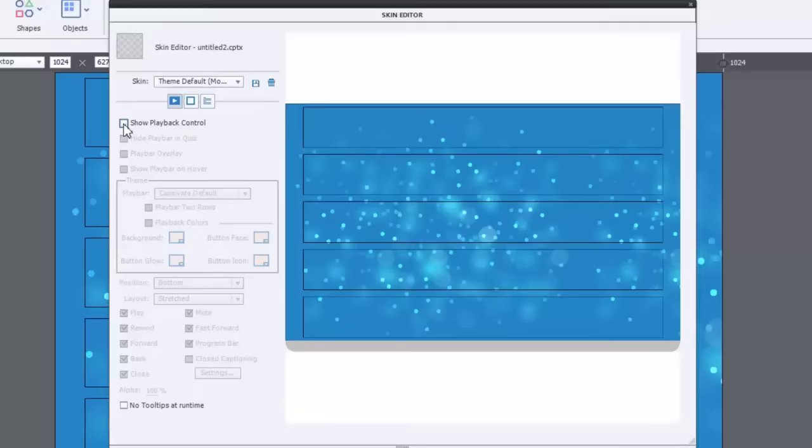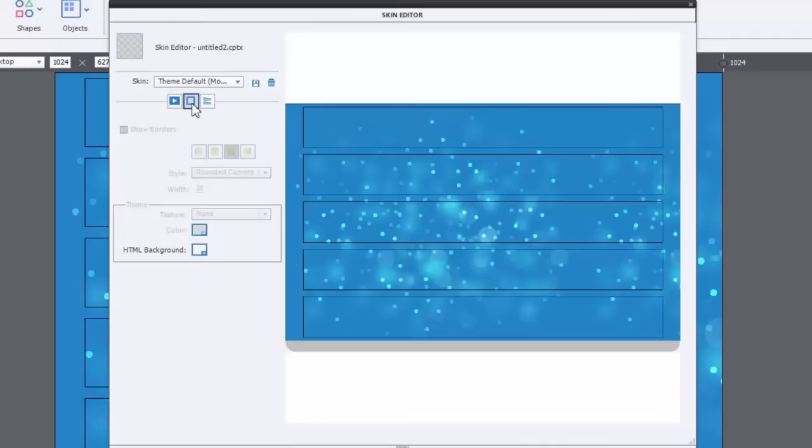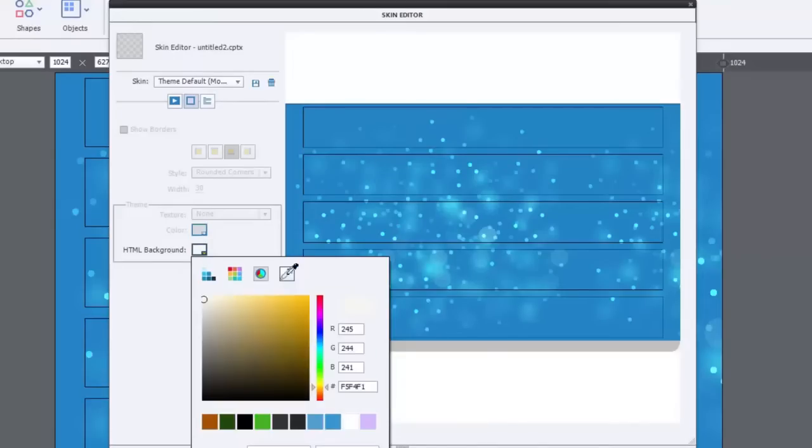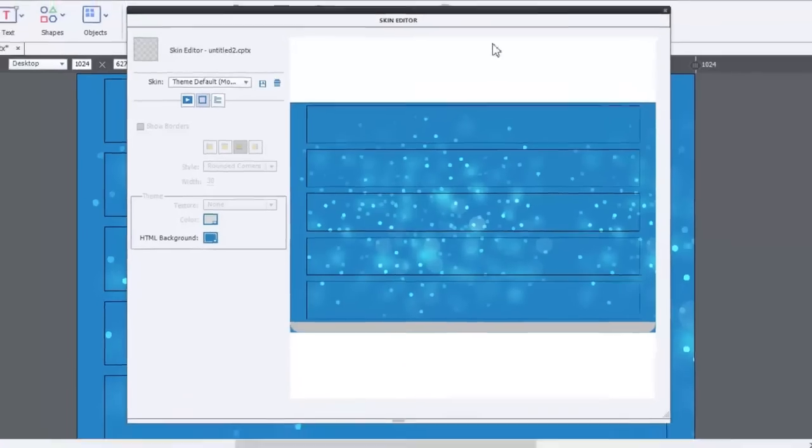While we're in this window, I can click on the Borders tab and actually change the HTML background. I recommend this because it will give your e-learning project a really nice look within a variety of different browsers. I'm going to use the eyedropper tool to select one of the colors in the background image that I'm using, so that when you open this project in a browser, you won't necessarily be able to see where the browser window begins and the project ends. So it'll blend in quite nicely. Click there, and now I can close the skin editor.